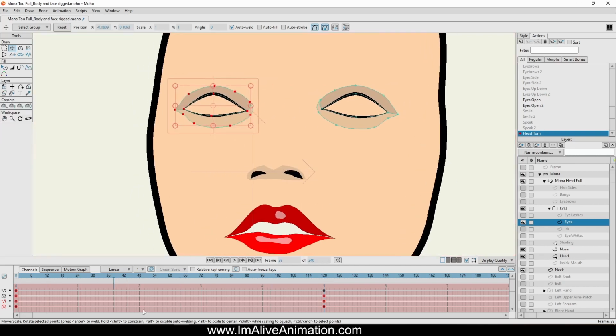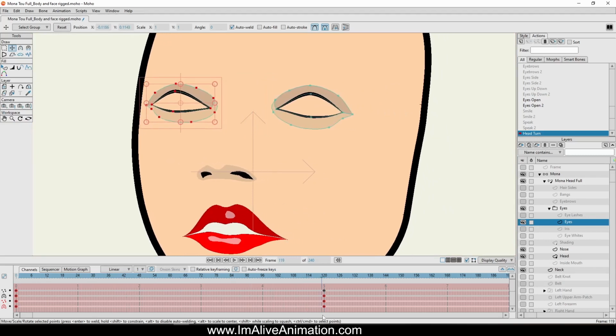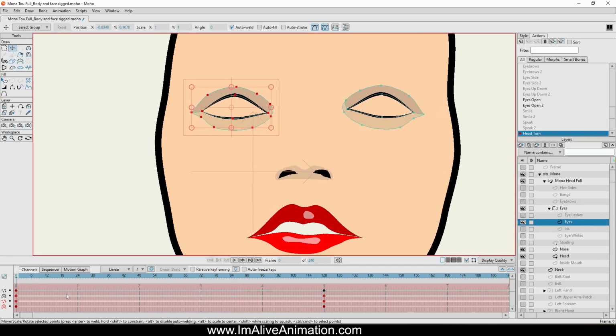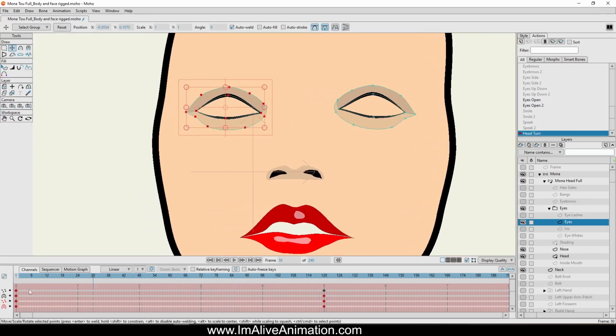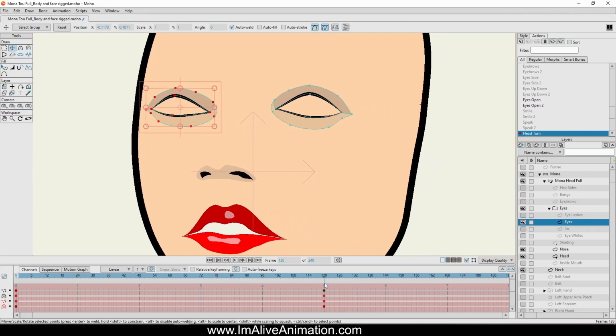And again, keep scrubbing so we can see it. Okay, that looks like it's going up, and that's no good. Okay, I think that looks acceptable for the eye. Now the rest of the eyes are really easy.